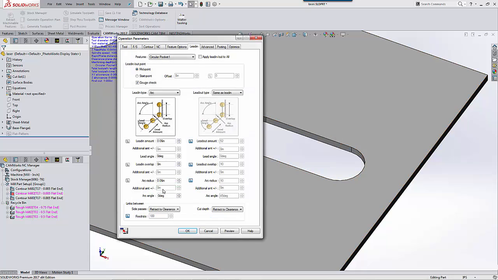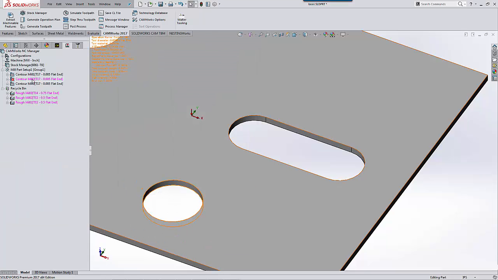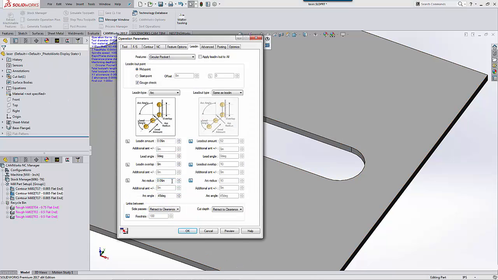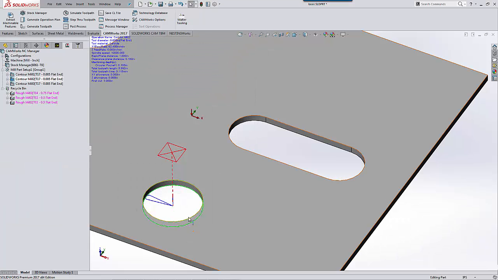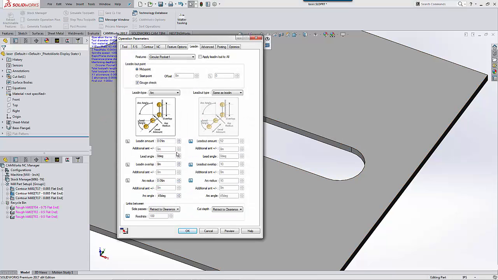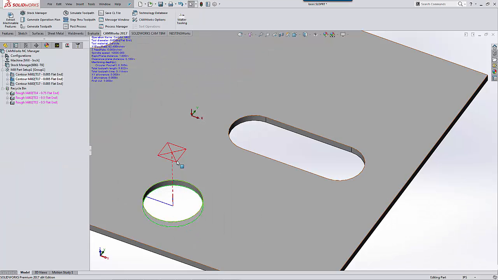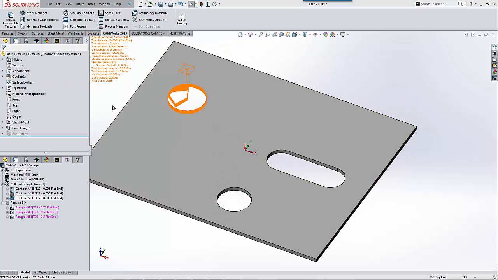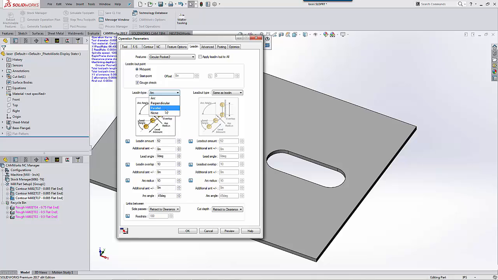Oh, selected the wrong number there. So we'll do arc angle at 45. So arc radius, lead amount. For a circle, we'll shrink that down a little bit, so our lead in amount. It looks like our start's the center of the hole. So from there, we'll just go ahead and do a perpendicular on this one. There we go. And then we'll make the same setting changes on this one.